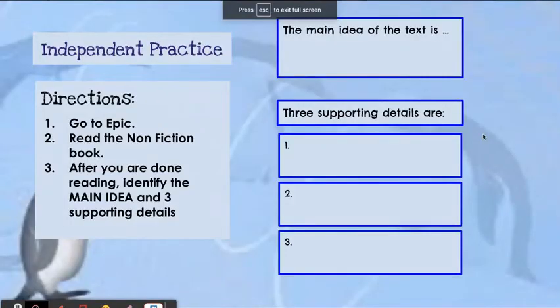Boys and girls, for your independent practice today, you're going to go to Epic, read a nonfiction book, and after you're done reading, you're going to identify the main idea of that text and give me 3 supporting details. Pause this page and write it in your notebook. You start with the main idea of your text and the 3 supporting details. 1, 2, 3. All right, boys and girls, let's do it.